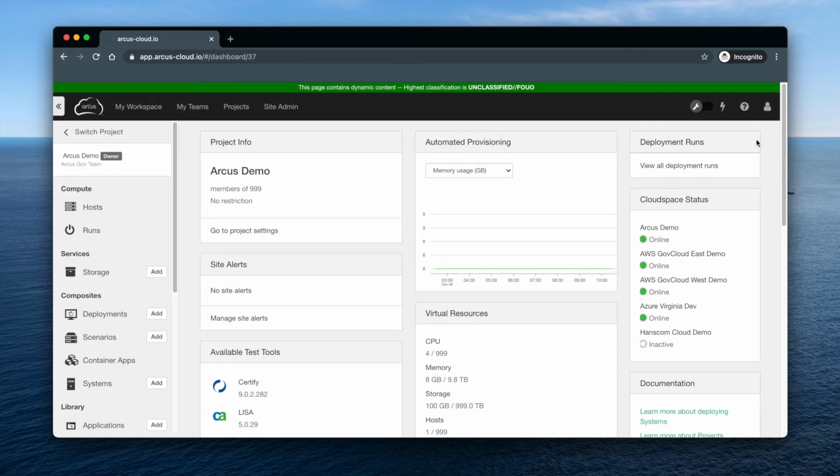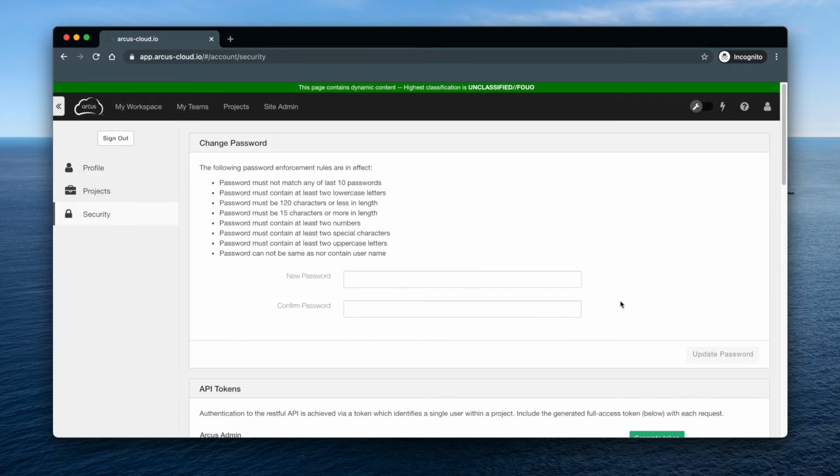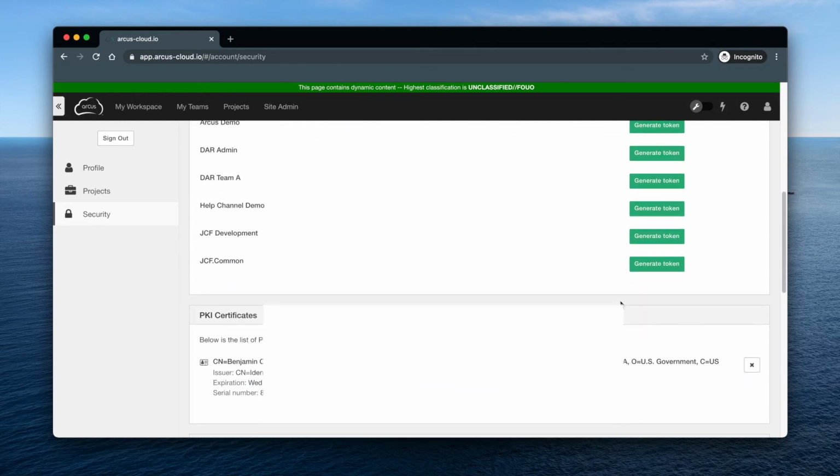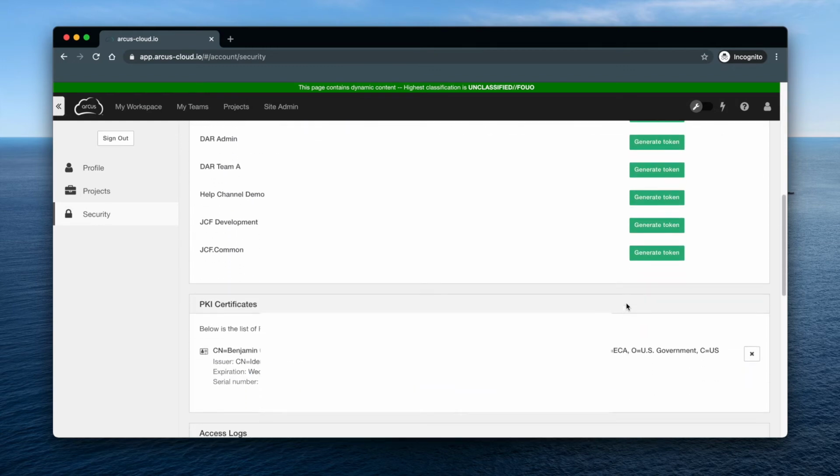Now, to manage your certificates, make your way to Profile and Account. Select Security and scroll down to PKI Certificates. To remove an old certificate, click this X next to it. And to add a new certificate to your account, stay tuned for our next video.